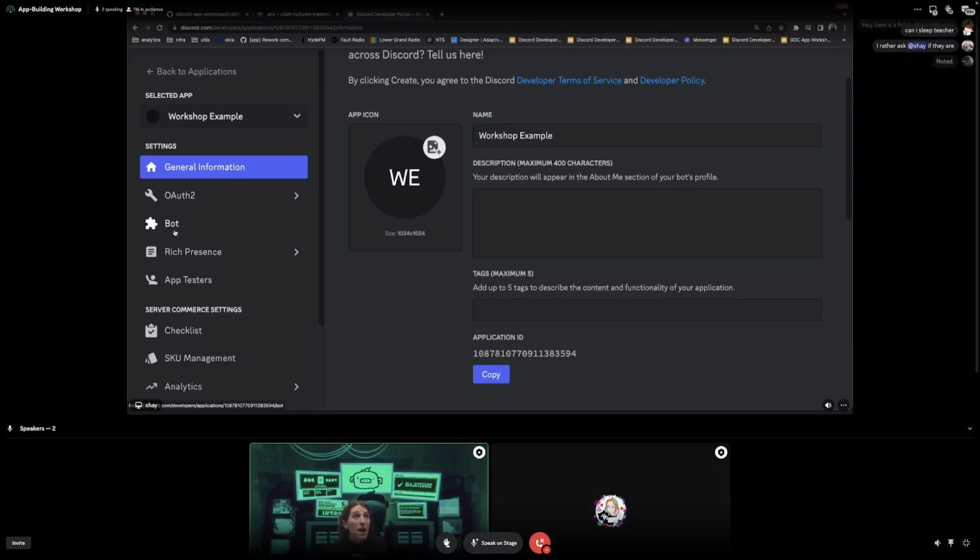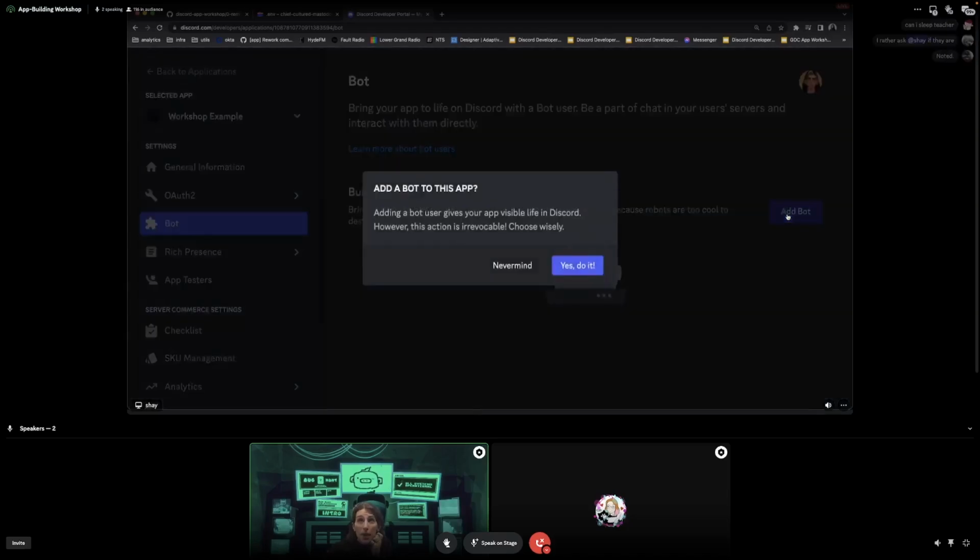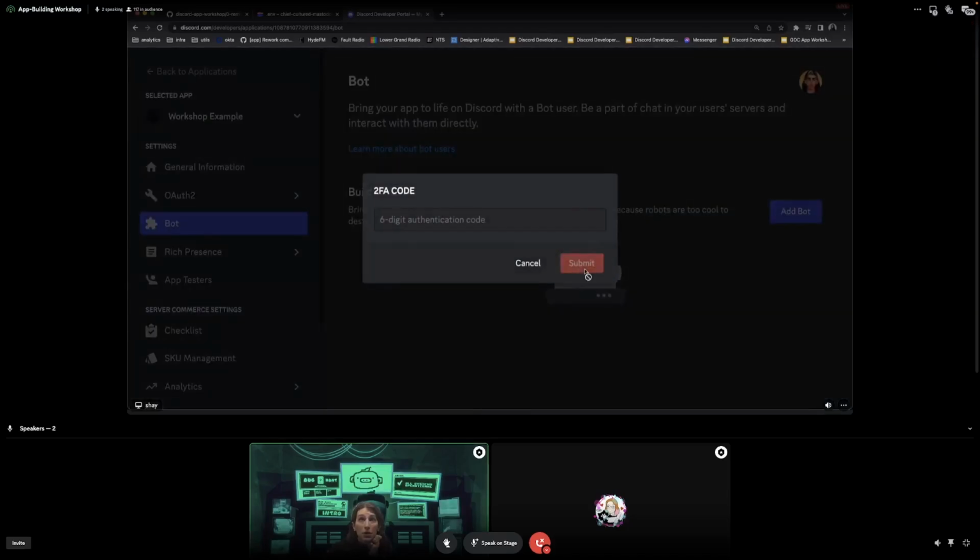Over here on the left, you have a couple of other tabs you can go to. For now, we're just going to go to the Bot tab. The Bot tab is how we're going to add a bot user to our app. To add a bot user, you click Add Bot and go through the confirmation. I have to 2FA. You may have to as well.